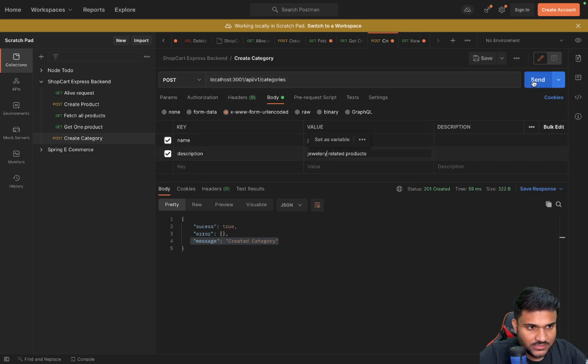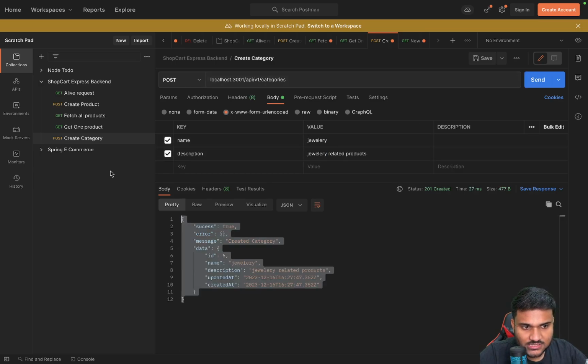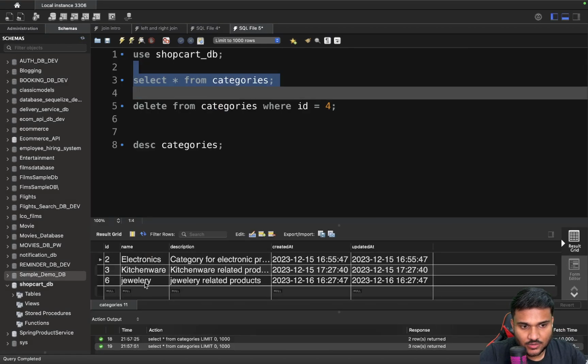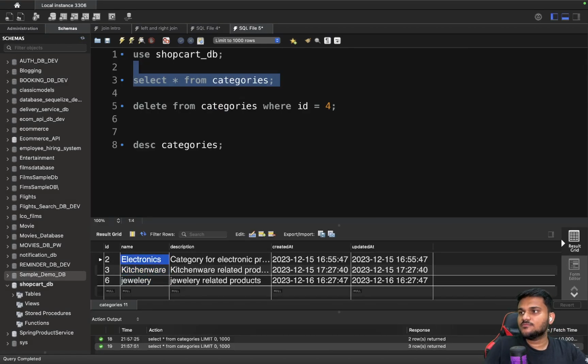Jewelry related product, send it. And you can see this time it created jewelry. Select star from categories, and you can see now jewelry has been created, right? So now we have actually applied constraints inside our database that the name should be unique.